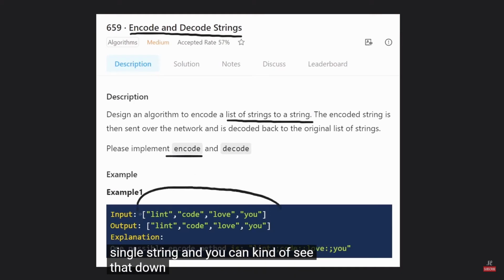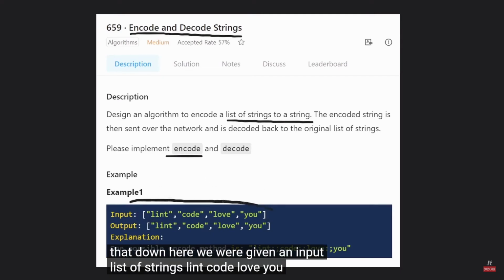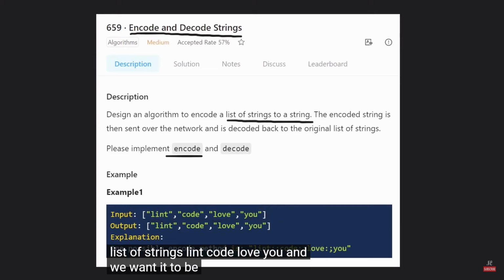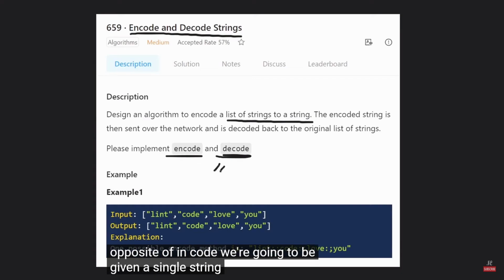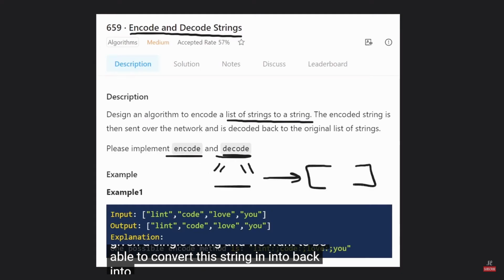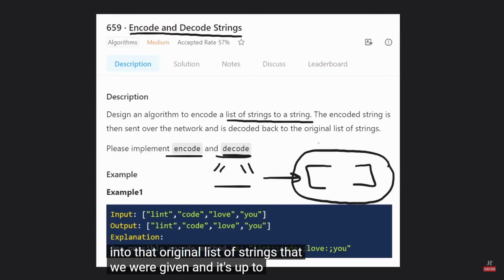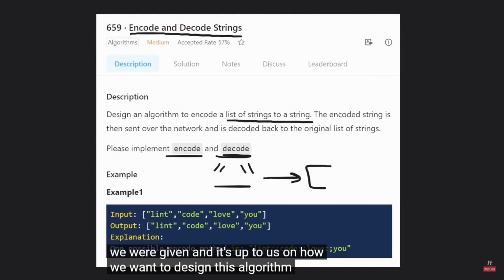And you can kind of see that down here. We were given an input list of strings, lint code love you, and we want it to be a single string, such as this one in the bottom right. And then the decode is just going to be the opposite of encode. We're going to be given a single string, and we want to be able to convert this string back into that original list of strings that we were given. And it's up to us on how we want to design this algorithm.